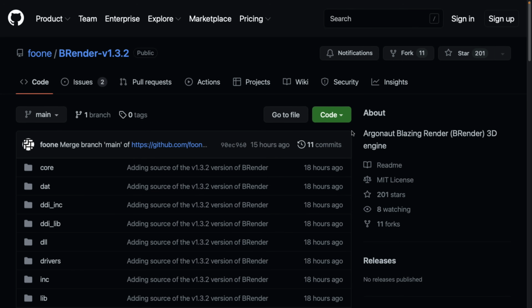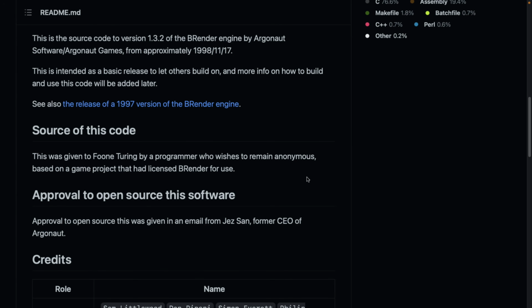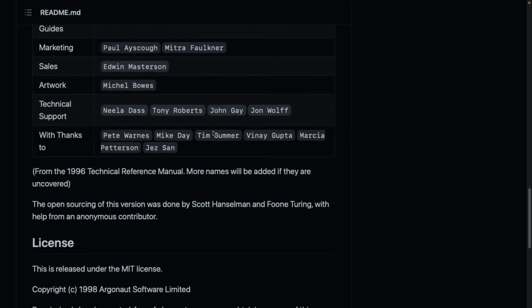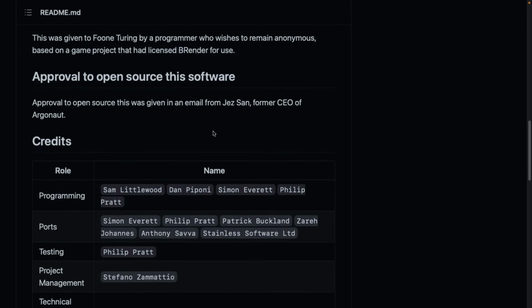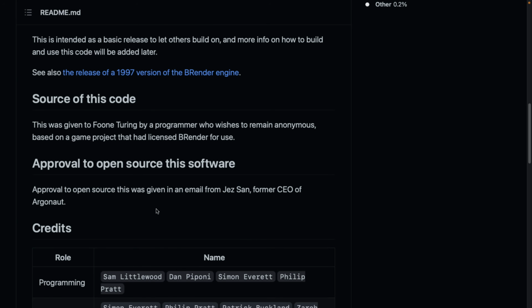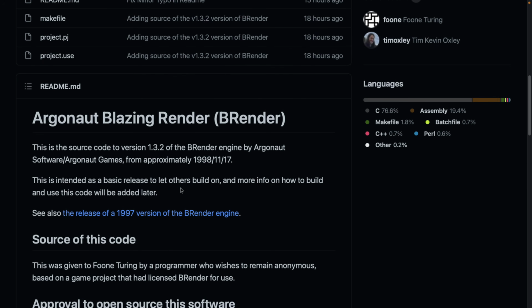Now, the key thing here is the source code itself has all been released on GitHub right now. It is marked as under the MIT license. He does have a link to the authorization, or he did have a link. Is it still here? There was a link to the email basically giving authorization to do so.